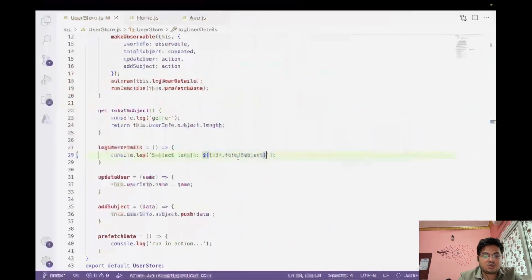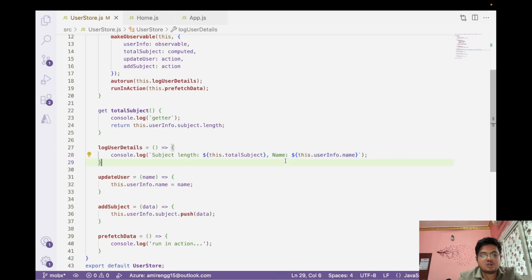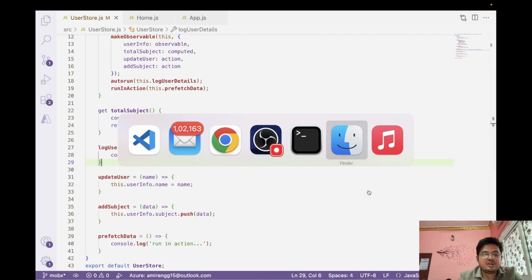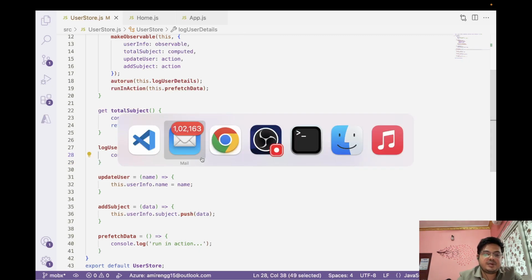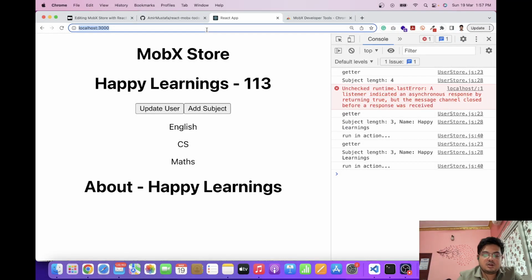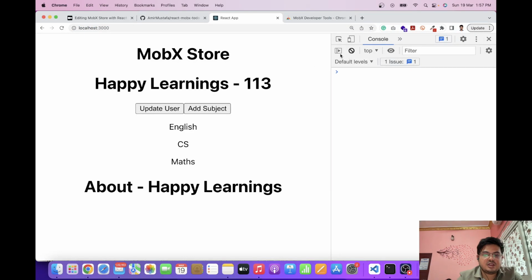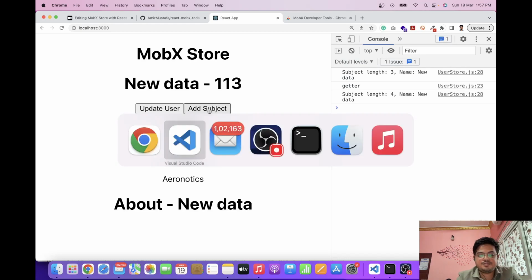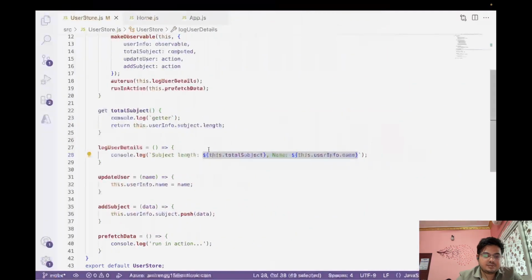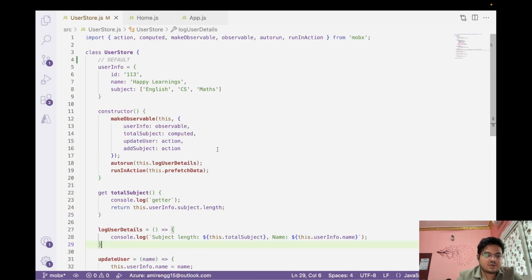Now suppose we go to the code and add the name also. The simple thing is that whatever state is mentioned inside autorun, only when those states change will it log the data. Now if we come over here, clean this up, add user visits prints, add subject prints. Cool.